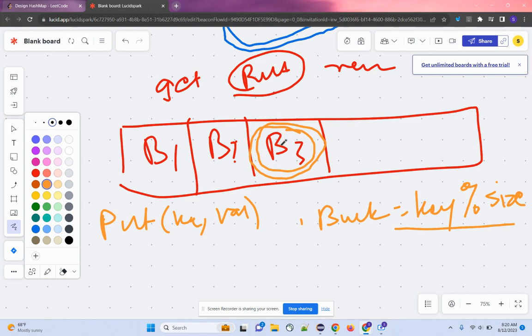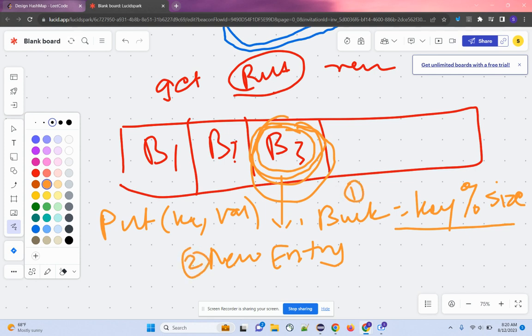Suppose we get this bucket, that is B3. If we find out the bucket, then there are again two conditions. If this bucket itself is empty, then you have to add a new entry class. Okay, I'm clear. First is the finding of a bucket. Second, if the bucket itself is empty, then you have to add a new entry class which consists of the key and value pair.